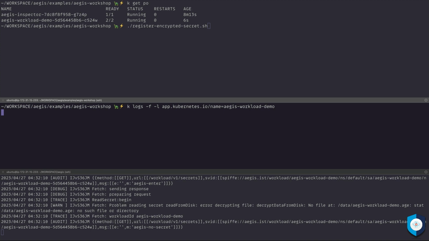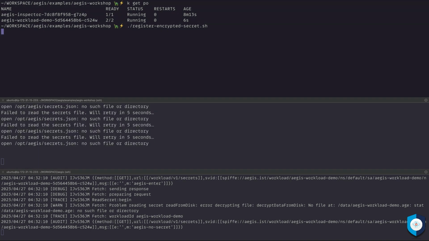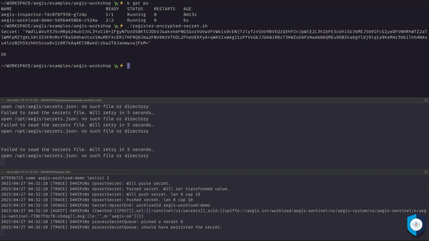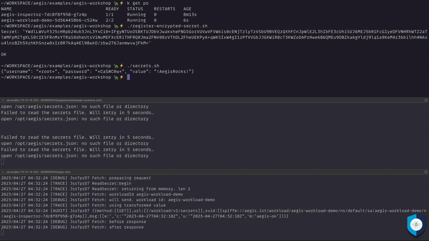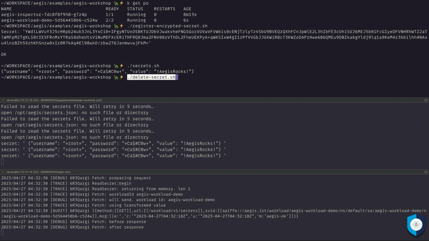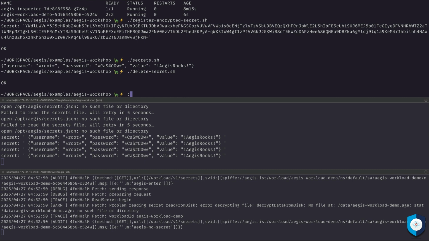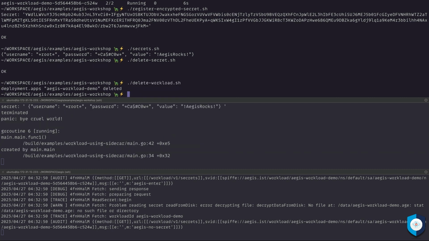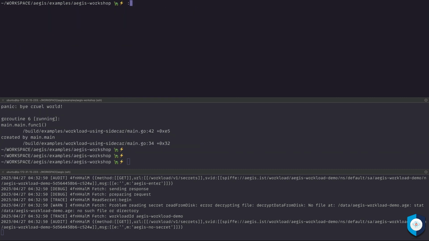So I'll tail the logs of the workload again and then register the encrypted secret to the workload. I get an OK, and it's here when I list the secret, and the change will soon reflect to the workload as well, and there it is. So far we used a workload that leverages Aegis Sidecar. Now let's use a workload that directly talks to Aegis Safe using the Aegis Go SDK.